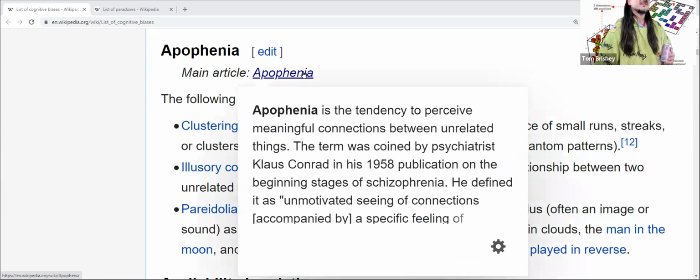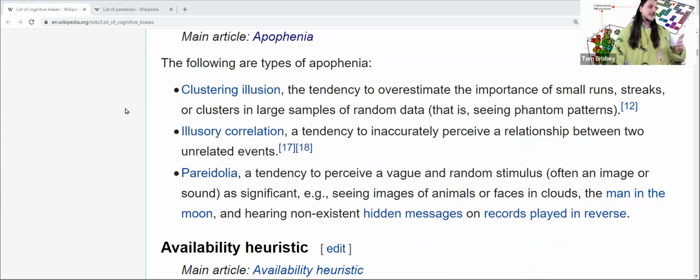Apophenia, the tendency to perceive meaningful connections to unrelated things. So this is a loaded topic, because there is a fine line between genius and nonsense. And the test for this is that you can't tell if it's genius or nonsense until it's finished. You can't dismiss it ahead of time because you don't know what it is.